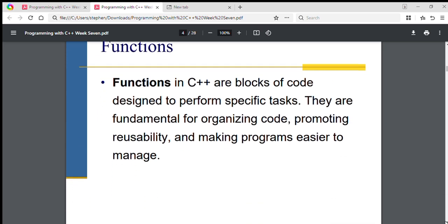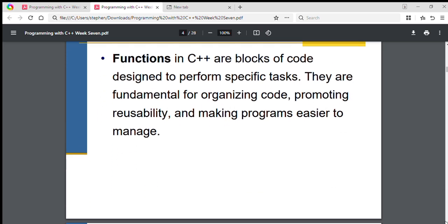So what are functions? A function is like a recipe in a book. Just like a recipe has a name, ingredients, and the instructions to make the dish, a function also has a name, parameters, and code that performs a specific task.